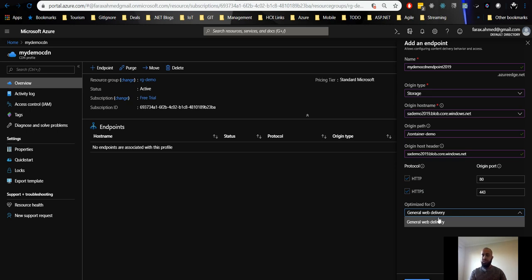And again, as I said earlier, this is going to work for most of your use cases. It will allow you to cache image files, JS files, CSS files. It can be used for video streaming. It can be used for large blobs. So again, most of the use cases are covered via this general web delivery. So I'll leave it as it is and not do anything.